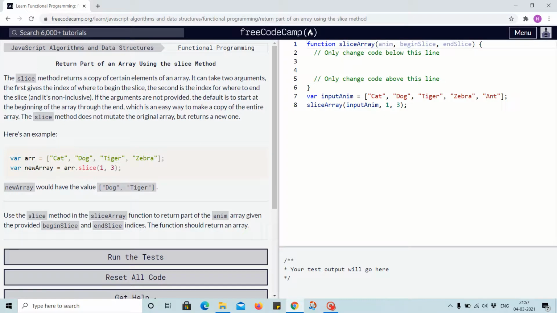If the arguments are not provided, the default is to start at the beginning of the array through the end, which is an easy way to make a copy of the entire array. The slice method does not mutate the original array but returns a new one.